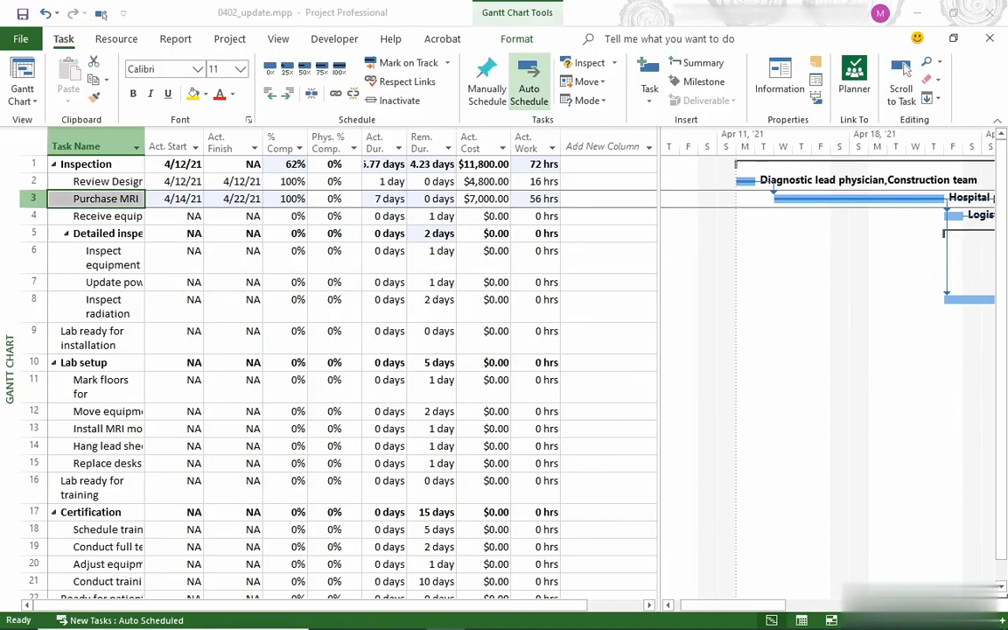For simple updates, you can also add values right in this table. And I'm going to do that for task 4.